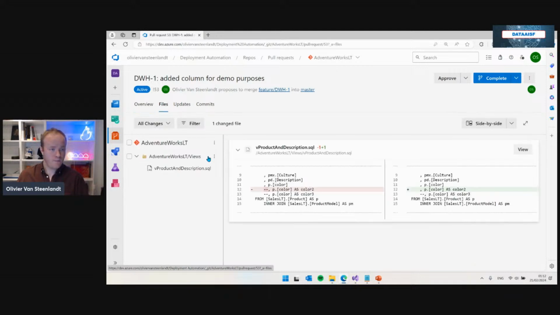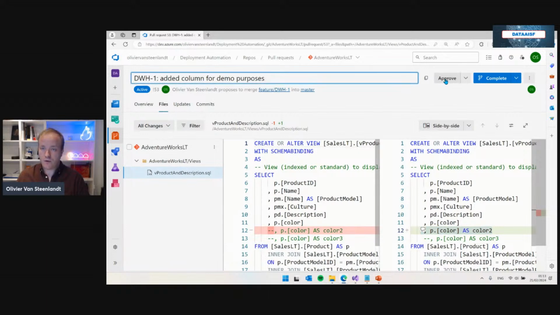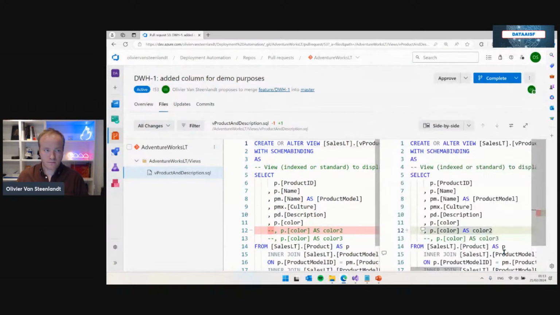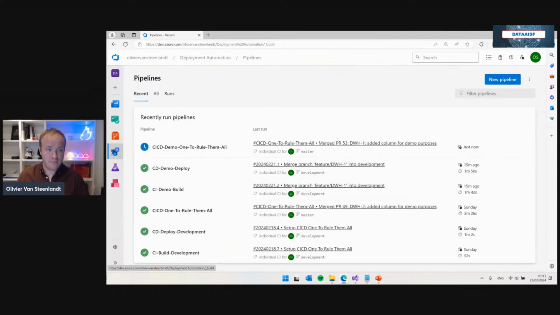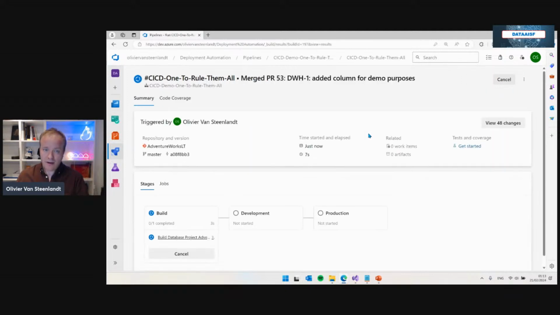So files, okay, a change was made on a view, and color 2 has been added. So I'm going to approve the change. I'm going to complete it. Complete. By doing this, if I have done everything right, if I now go to pipelines, my pipeline gets triggered. And as you can see, it is currently queued. And yet again, it started already. There we go. It is going to build the database project in stage number 1.